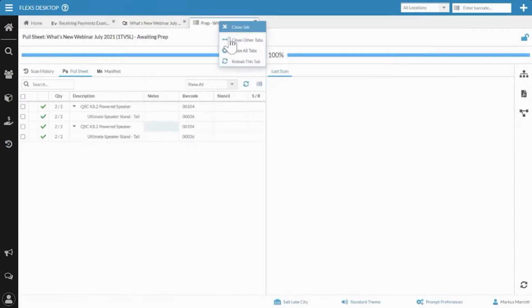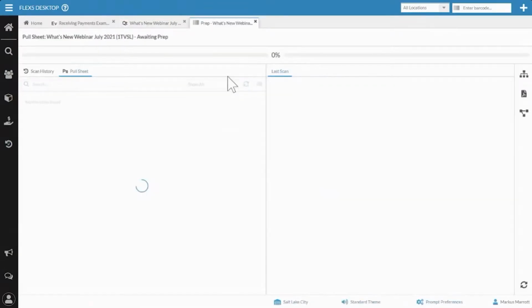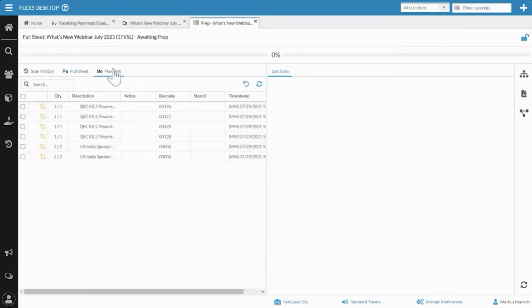Okay, so now if I go back to the prep screen and pop this open, I don't have anything on my list here anymore. And that removes my ability to go to that one line and hit related scan records and see all of them. Now I can go to the manifest where I see that I scanned all four of those speakers, but in the old Flex4 model, I then have to do these one at a time.